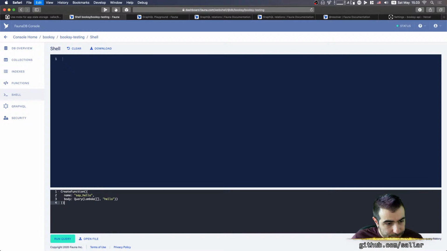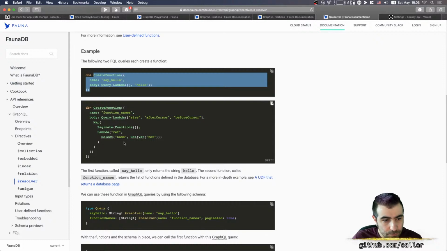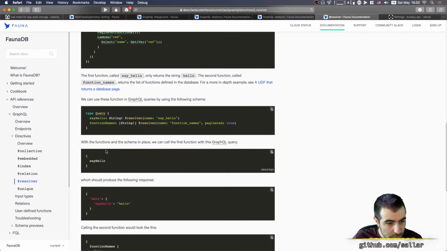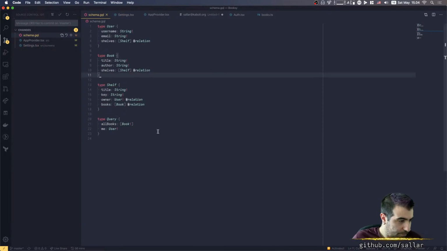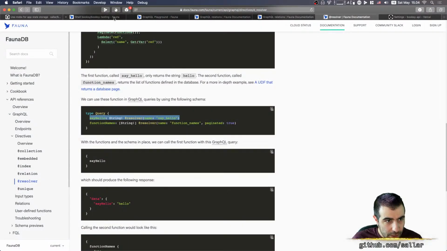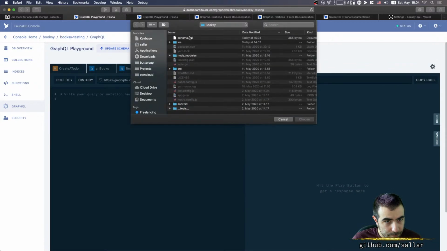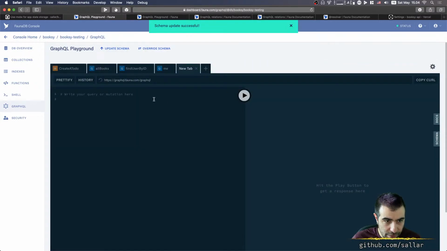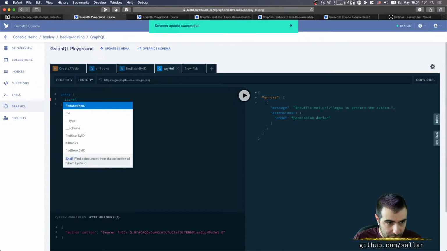Go to shell. Created the function. And then add it to our GraphQL schema. Say hello. And then let's update our schema. Okay. Let's use this to do say hello.